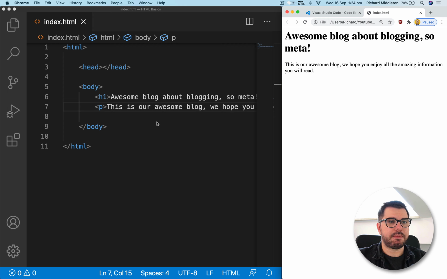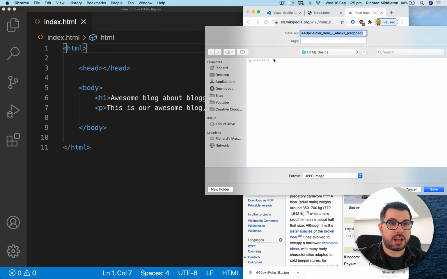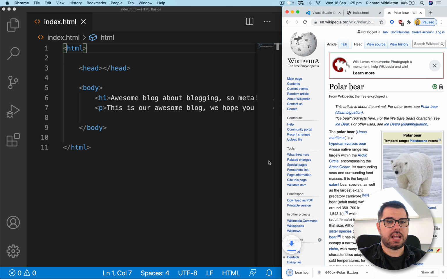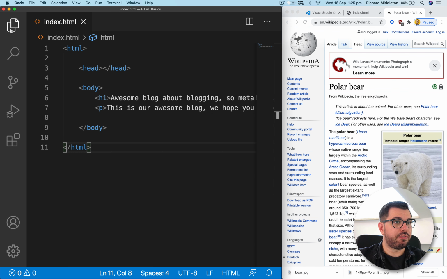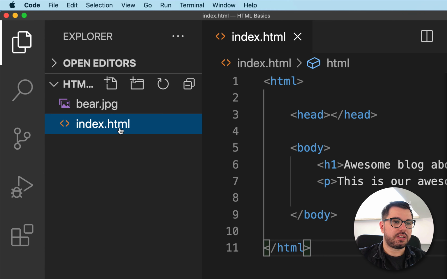Let's add an image. Okay, so why don't we use a polar bear image from the Wikipedia article earlier? So I'm just going to go to Wikipedia. I'm going to right click, save image as, and then I can save it in the same folder that my index.html file is. I'm just going to call it bear and save. So now actually, if we open up that bar on the left hand side again, which is this top left one, or Control B or Command B on Mac, we can see the bear.jpg is living in here.